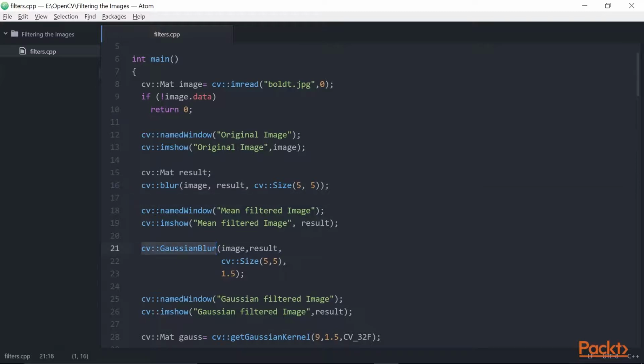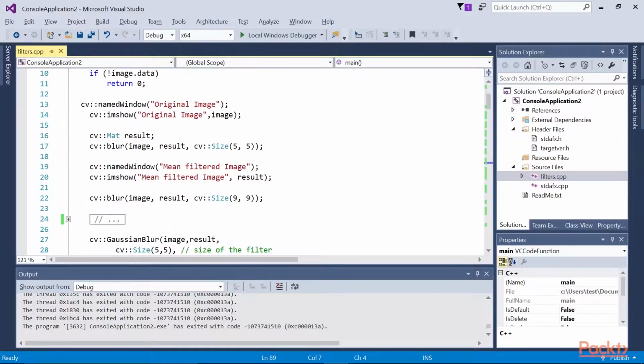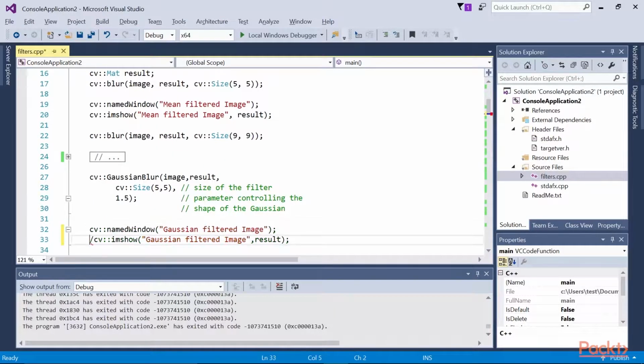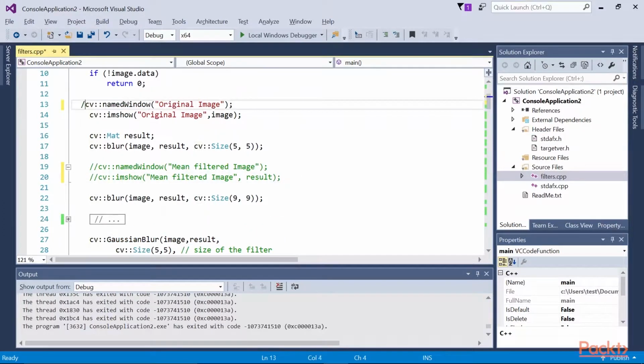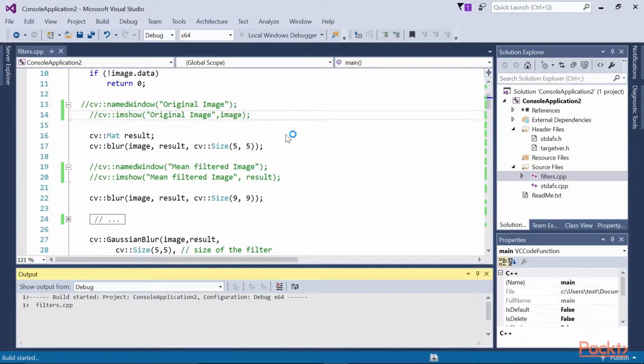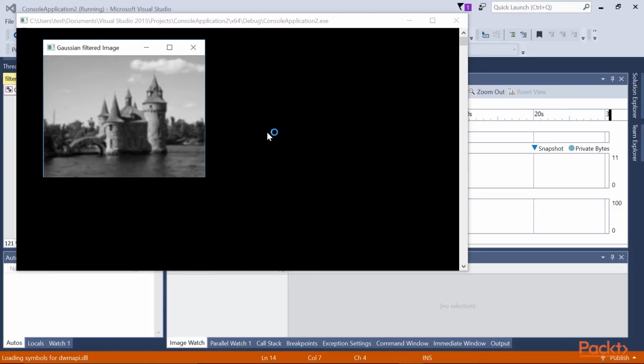The CV Gaussian blur function applies such a filter, and it is added here in the CV Gaussian blur with image, result, CV size. It is highlighted here. We have specified the size of the filter as 5x5 and 1.5 as the parameter controlling the Gaussian. Run your program to get the result of the Gaussian filtered image.